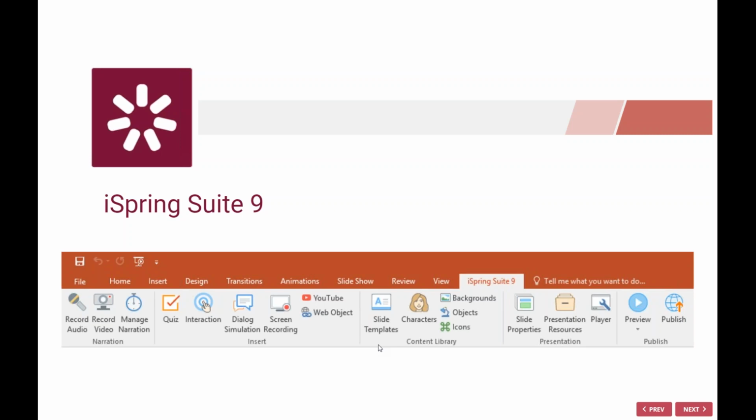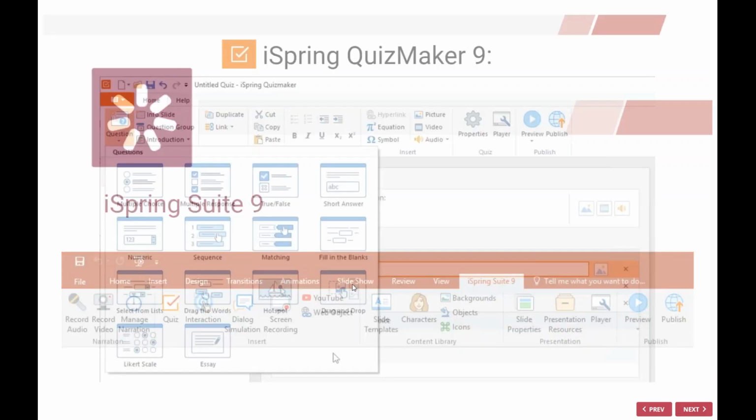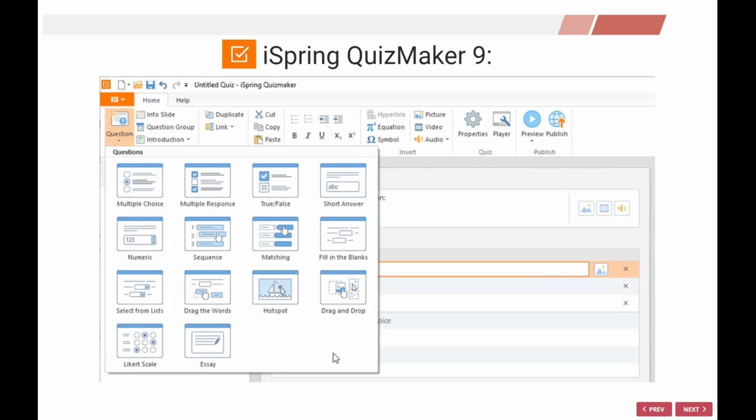Okay, no small talk. Let's go straight to the point. First, I'm gonna tell you about iSpring Quiz Maker 9, which is the quiz creation tool. iSpring Quiz Maker is now enhanced with a new drag and drop question template for training skills in realistic situations. We also completely revamped the interface and simplified the design of questions and intro slides to create a better workflow. Now, let's have a closer look at the new features.